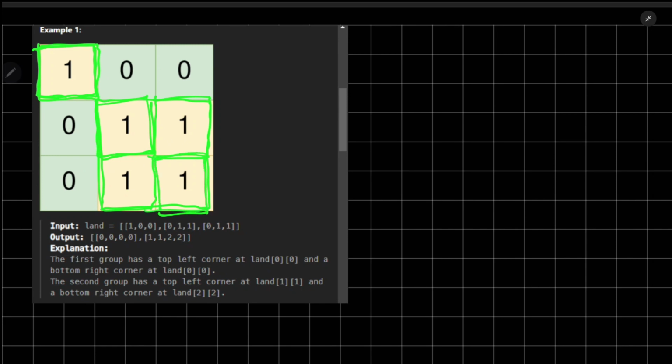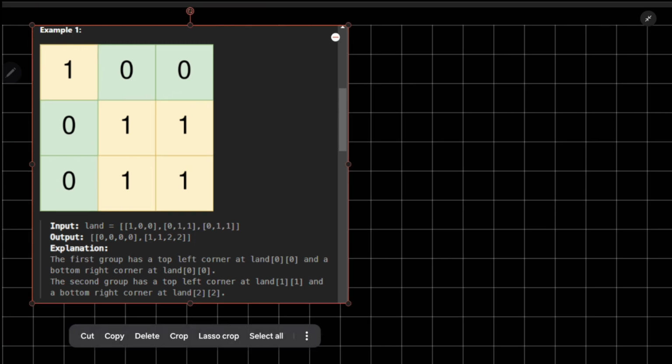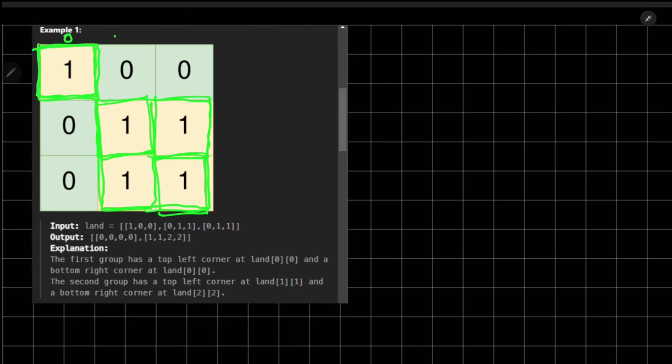So if we represent the coordinates, this matrix will be 0, 1, 2, 0, 1, 2. So for this group, the answer will be the top left corner, which will be 0, 0, and the bottom right corner will also be 0, 0 as it has only one cell. For this group we will have the answer of the top left cell as 1, 1 and bottom right cell as 2, 2.